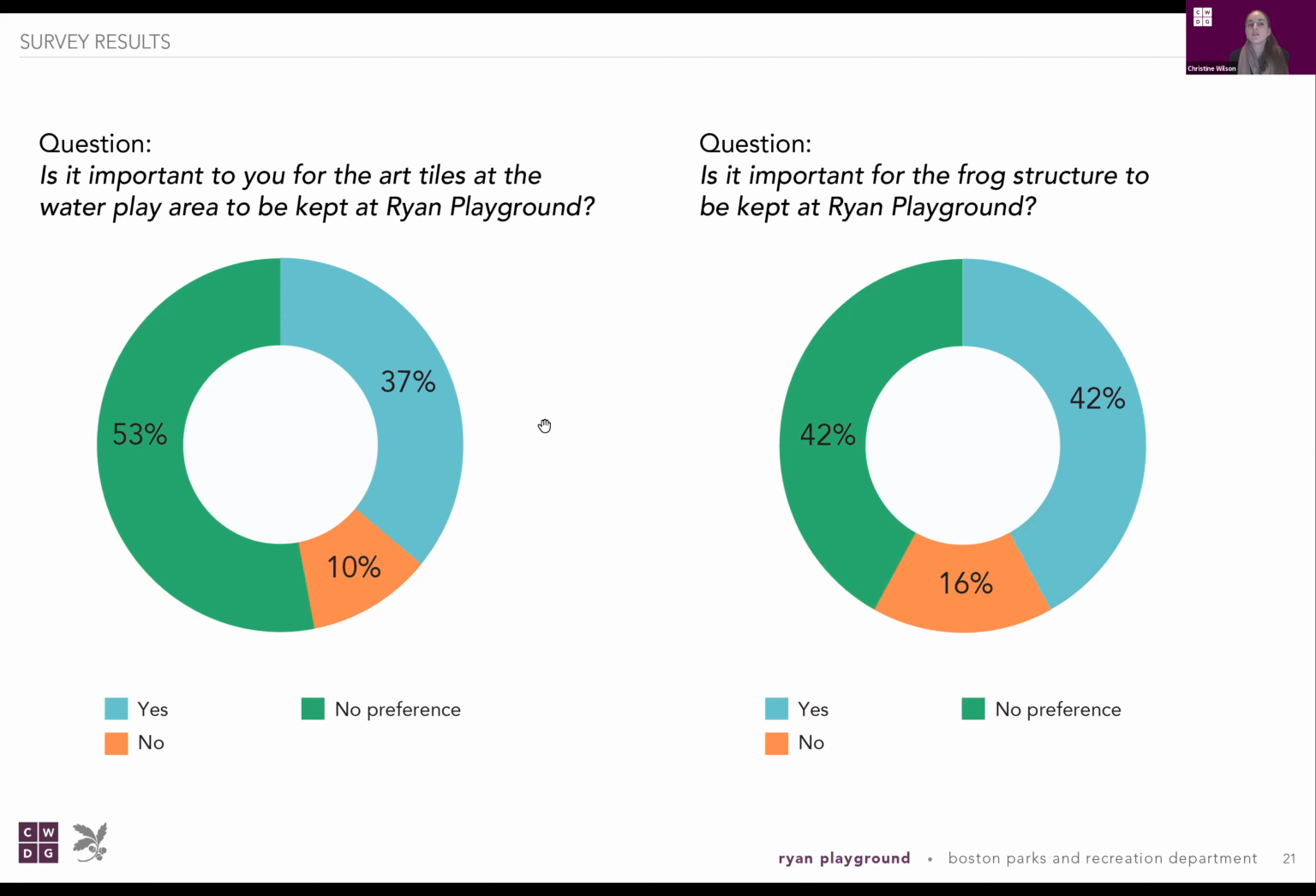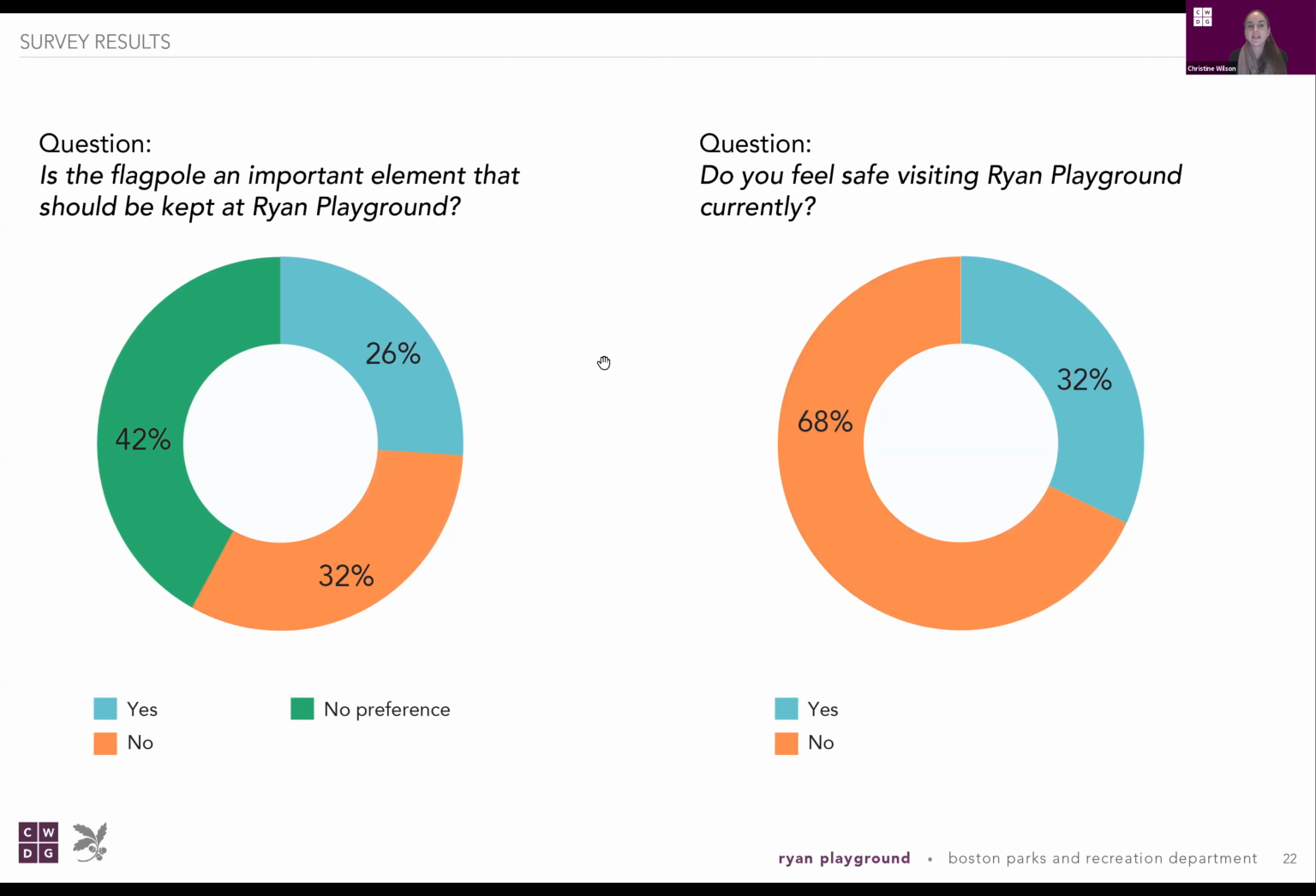Art tiles, most people said that they wanted them to be kept at the water play area. As far as the frog sculpture, yes. So maybe we keep it at the playground, maybe we relocate it into a different spot. If you have more information about the art tiles or the frog, the history of those pieces, that would be great to hear. The flagpole, most people said no preference, and then 32% said no. So we just had a very small percentage of people who said yes to keep it.